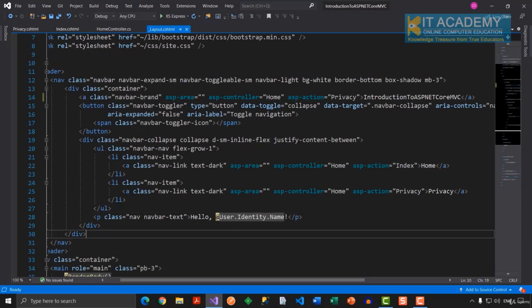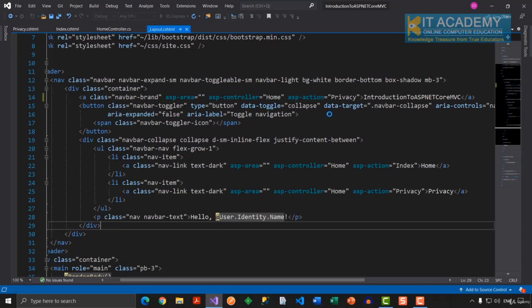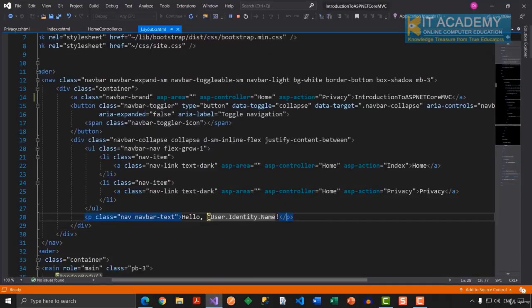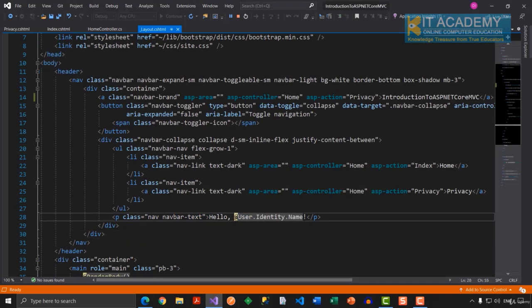And on the extreme right side on the top of the screen, we were seeing the username. So we were grabbing the username by saying @User.Identity.Name. Because of that, we were able to see that username on the navigation bar. And this application is using Windows authentication, so it is able to grab that name. Now we are using the Razor syntax here, so that's why we are using that special @ sign.